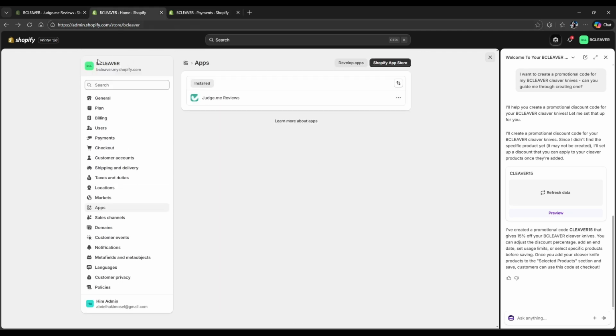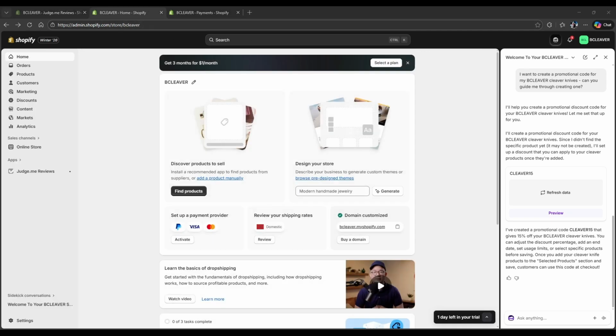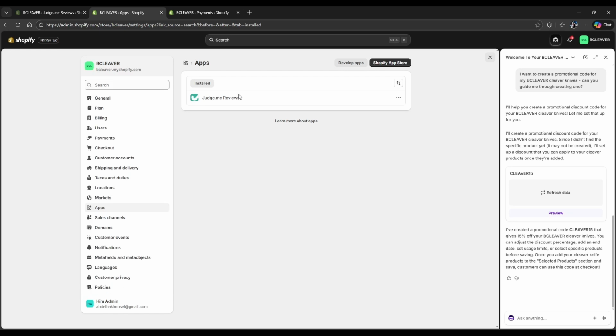Let's go all the way to apps. I will show you exactly how to do so. So here we are in the app section. Tap on apps, and sales channel settings, 3-dot menu, and then install.